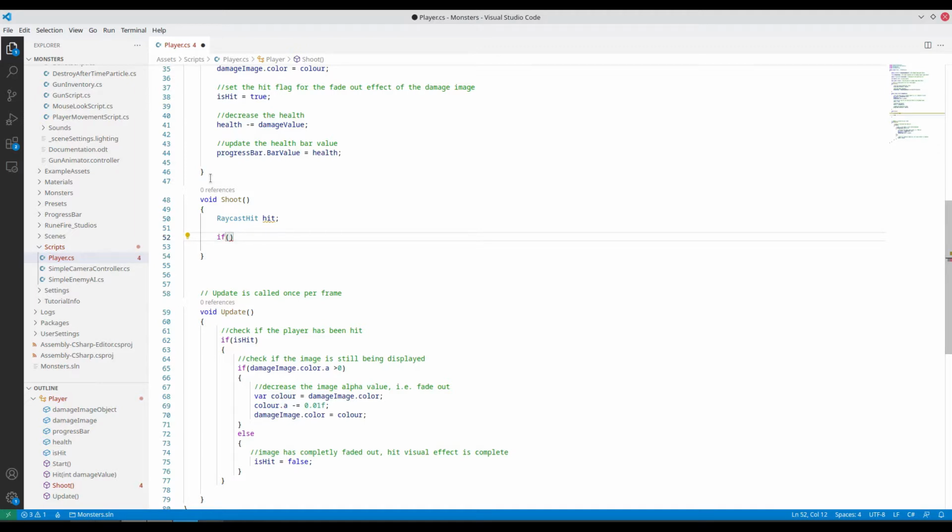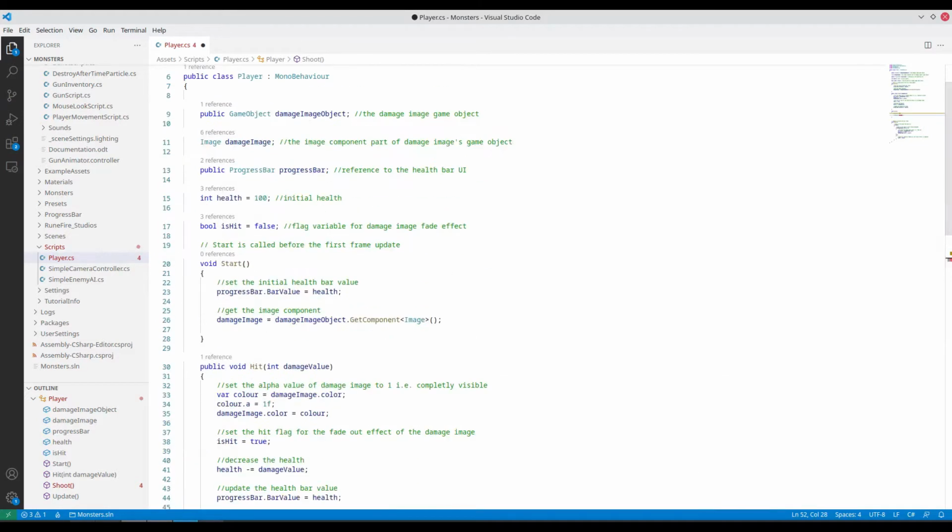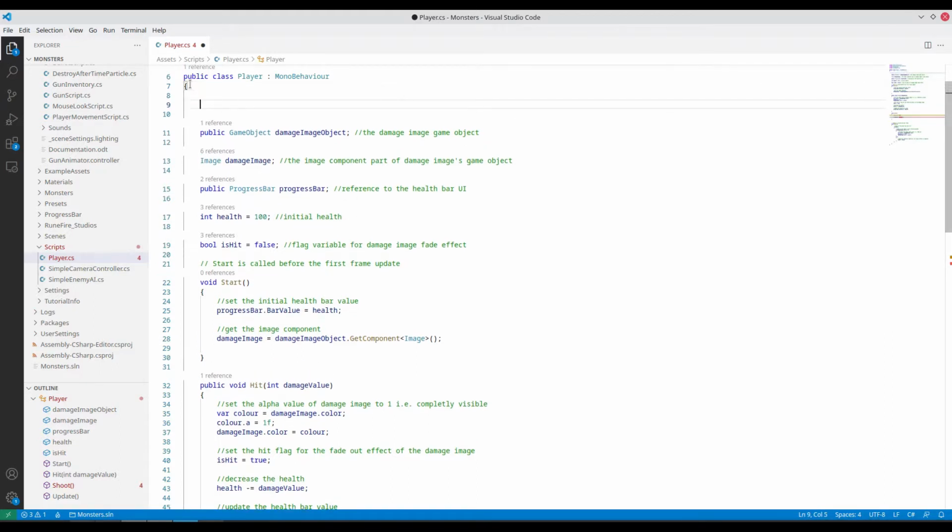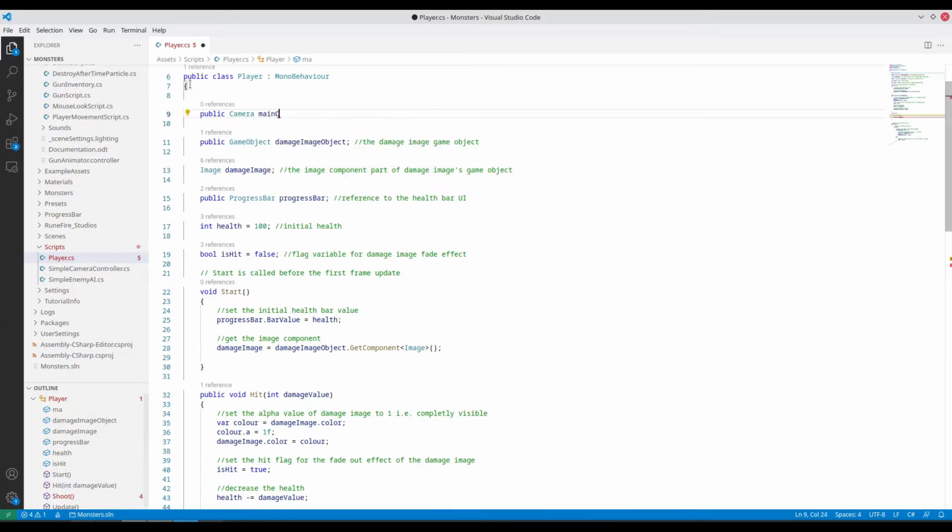So that line will go this way. So we'll say Physics.Raycast, and then we will need a reference to the main camera. In order for me to do that, I will set up a public variable that can be set to point to the main camera. And this is just in case we end up having multiple cameras for some reason. And I'll say Camera mainCamera.